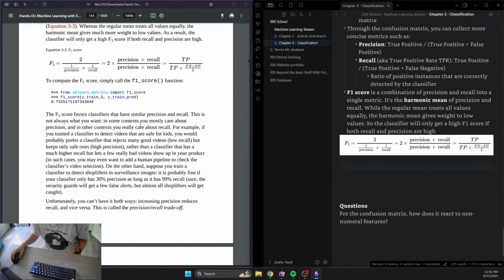Recall score favors classifiers that have similar precision and recall. This is not always what you want. Sometimes you must care about precision and other classifiers really care about recall. For example, if you train a classifier that can detect good videos, you want to prefer a classifier that rejects many good videos but keeps only safe ones, high precision, rather than a classifier that has much higher recall but lets a few really bad videos through. In such a case, we may even want to add a human pipeline to check the classifier's video selection.